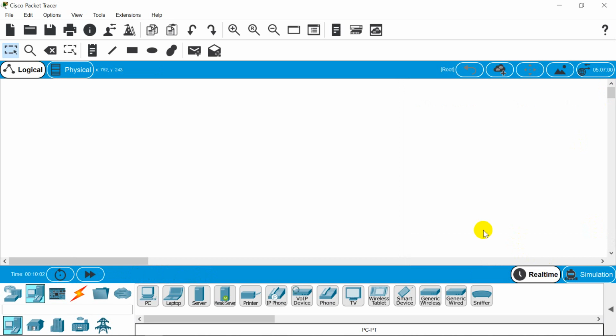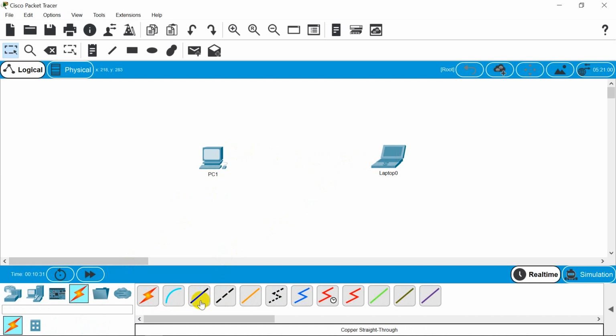Now I'll show you how to connect two different devices, or two end devices. Suppose I take a PC, just drag and drop it here. Take another, okay, let's take a laptop, just drag and drop it here. Now I need to make a connection between these two devices. Whenever we have similar kinds of devices, we always use a crossover cable. So we go here, this is straight, this is cross. Cross always looks like a dotted line, a bit elongated dotted line.